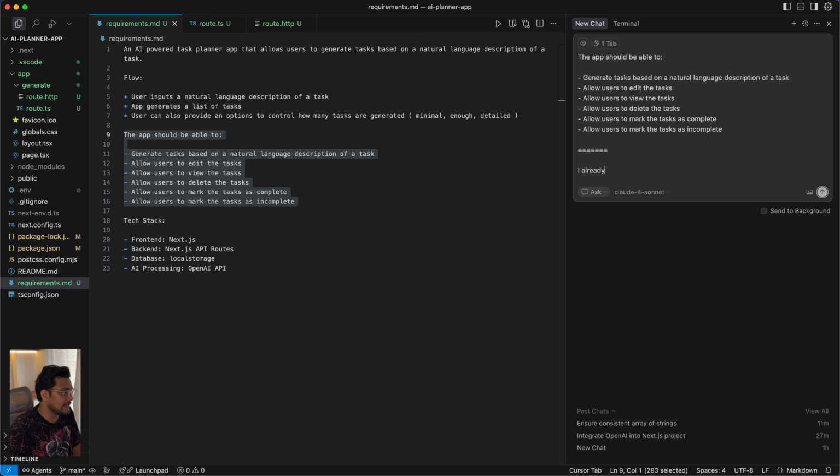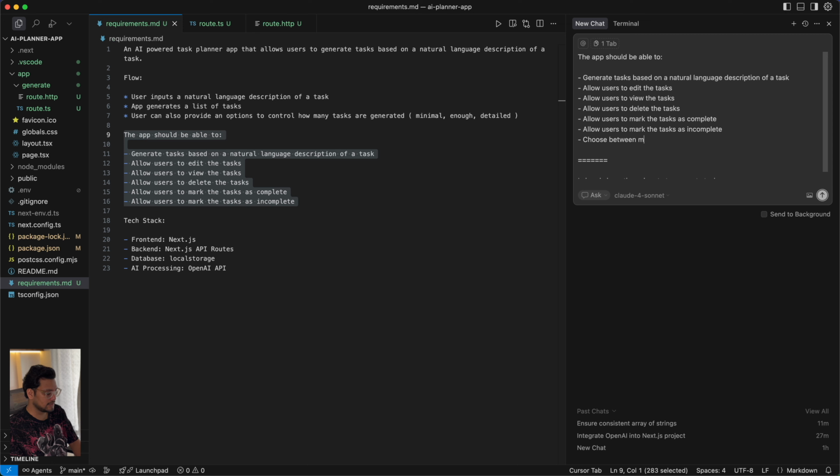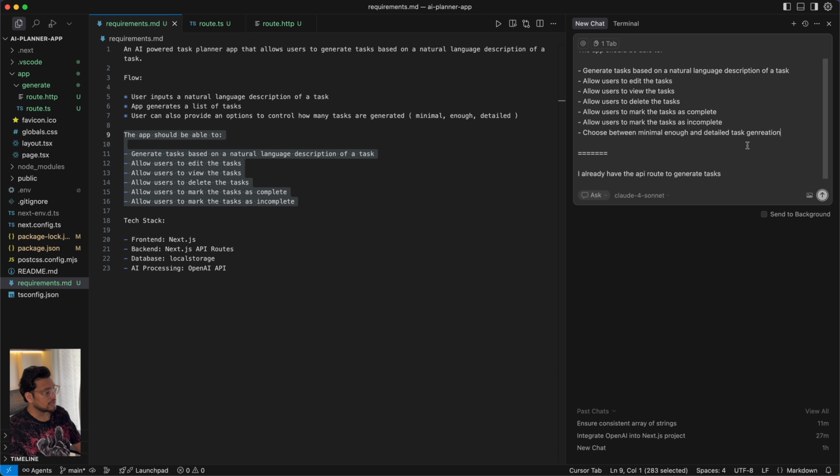I already have the API route to generate tasks. Also, choose between minimal and detailed task generation, right? Already have the API route to generate tasks. Just need to create a front end, right?